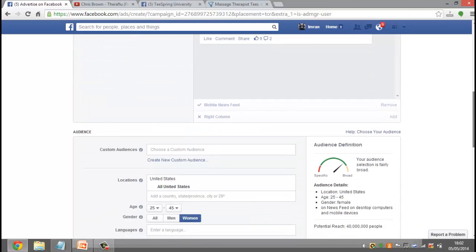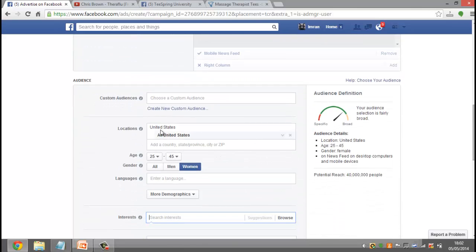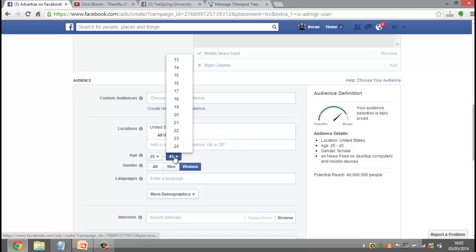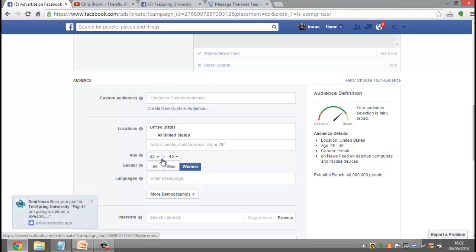Go down. Location, I'm going to select the US. When it comes to the age group, I sometimes go 25 to 50. It doesn't really matter as long as you've got your research and the right age group. I know a lot of people are doing 18 and over. They're doing this.